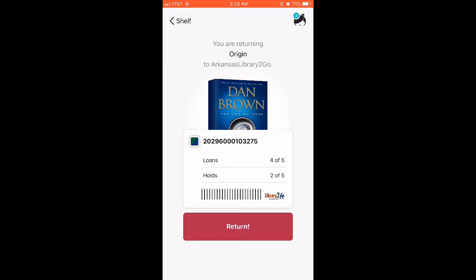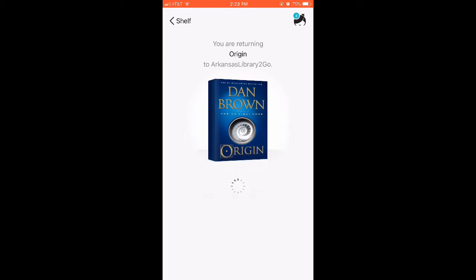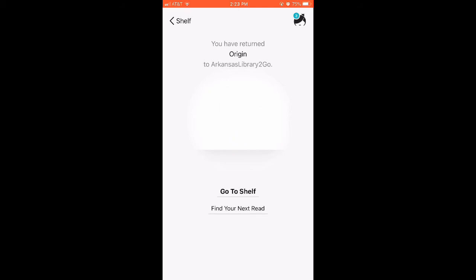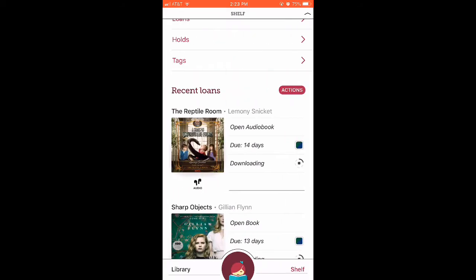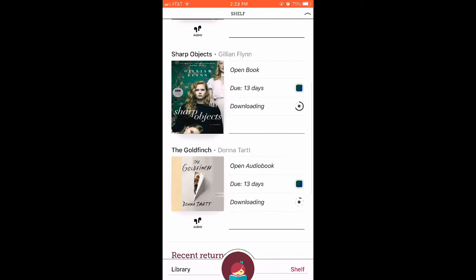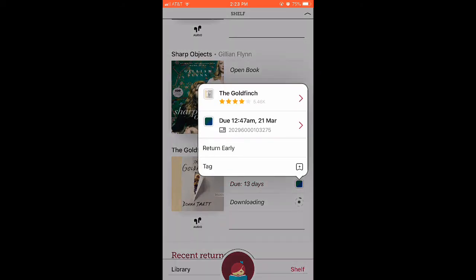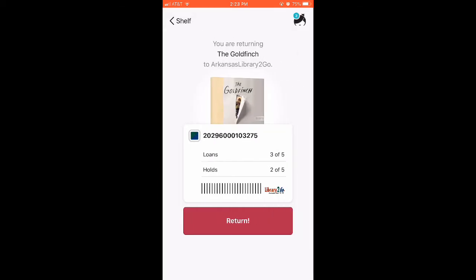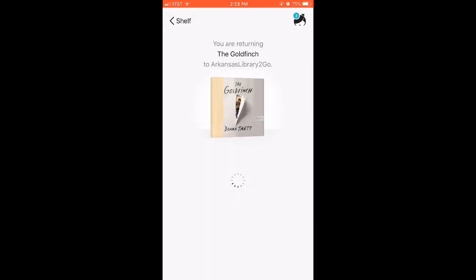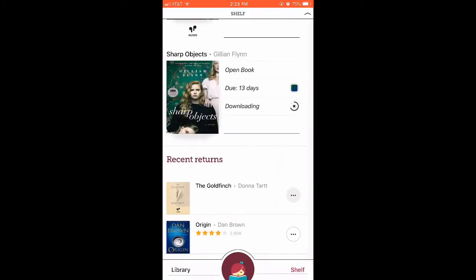You're just going to click on that little box and click return if you want to return early. You're allowed to have up to 5 books at a time, so if you want to return something early so you can download more, that's always what you want to do. Here we're just going to click that return early, return, and that has disappeared from my shelf.